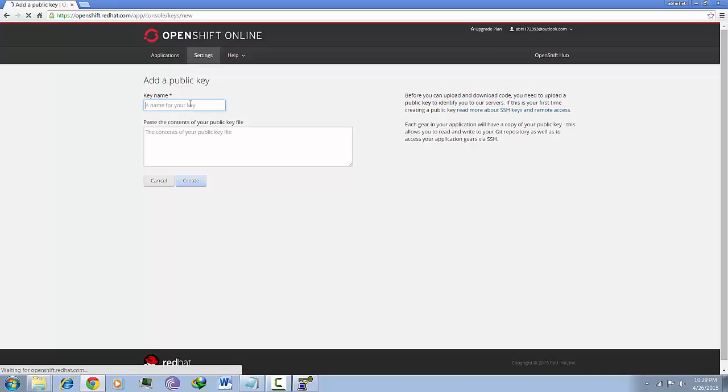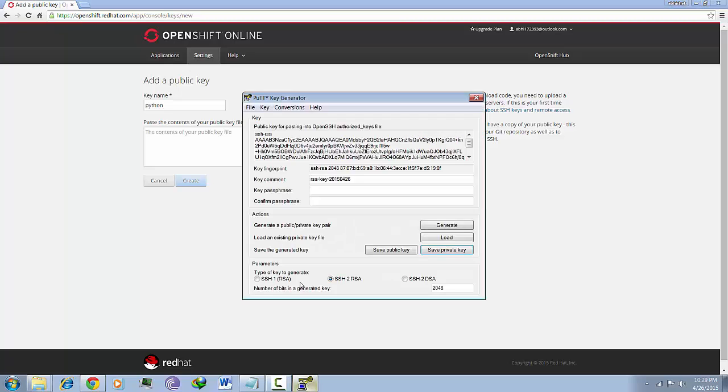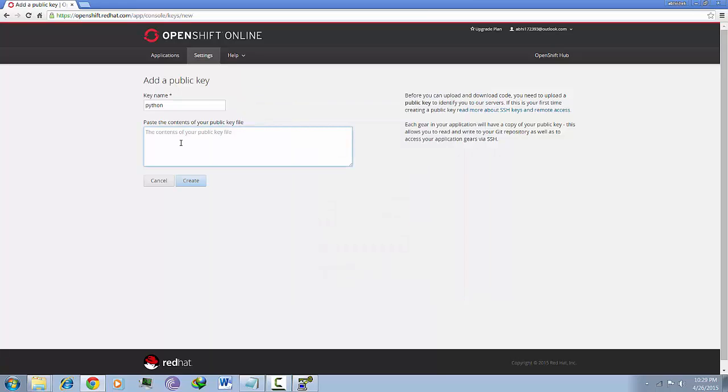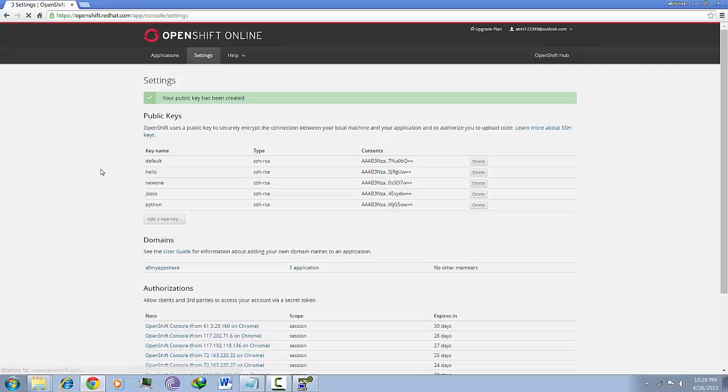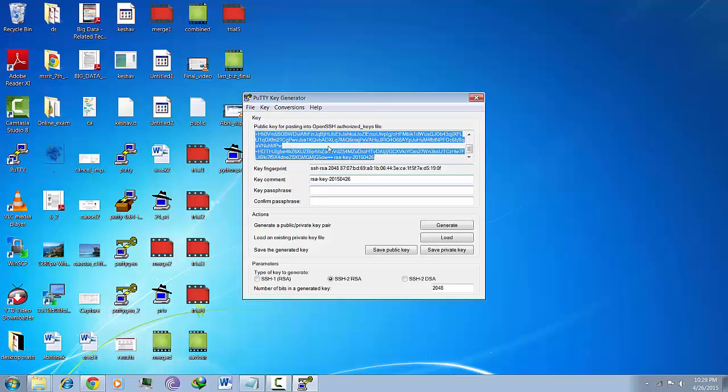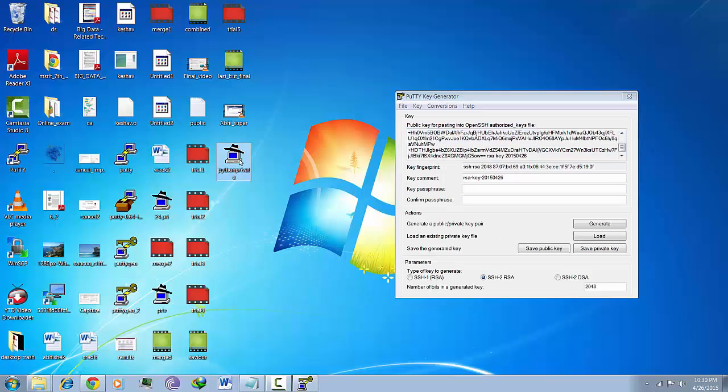And you will have to give a name for your key. I'll name it as Python. And also copy the public key which is generated using puttygen and paste in this text box. And click on create. So it shows that your new public key has been created. So now I can use this key, that is private key, Python private, to authenticate my account.